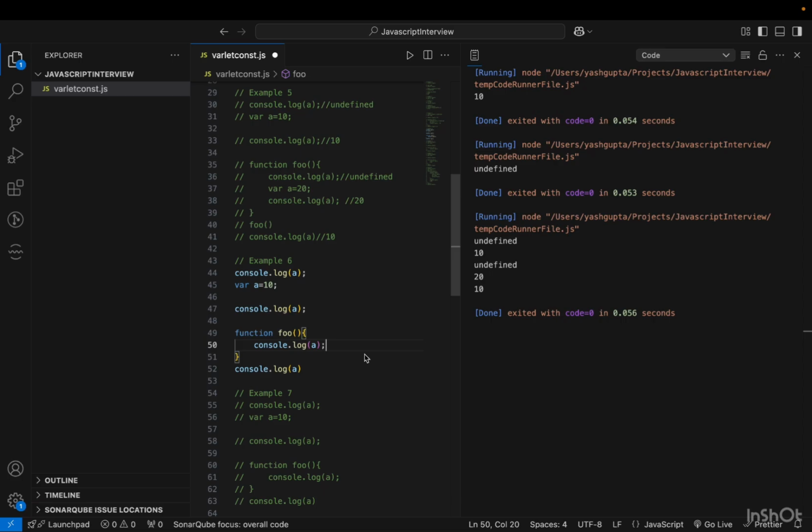So let us start again with the same memory allocation phase and execution phase. First of all, memory A will be allocated undefined. After this, function foo will be given undefined, and then the code will be executed line by line. So currently the value of variable A is undefined, and after that it is allocated a equals 10, and then it will print 10. But now we forgot to run the function foo. But now let's say function foo is run. Now what should be the output of this code? Should it give an error, or should it give 10?